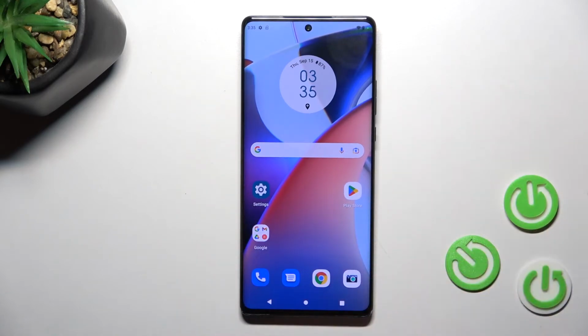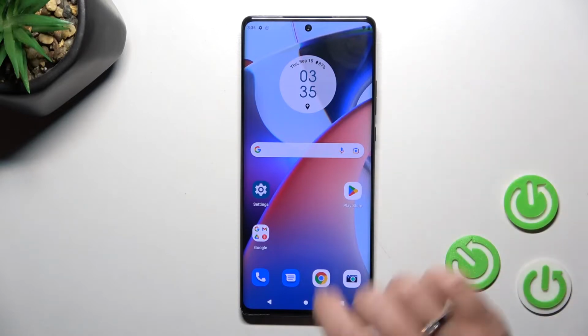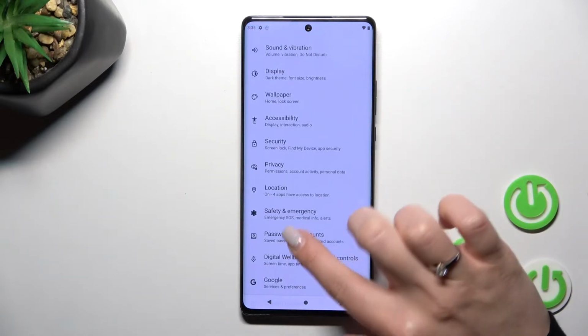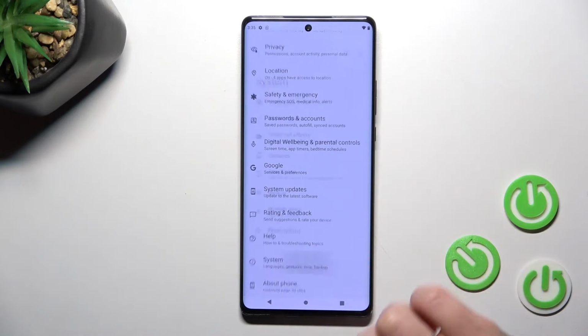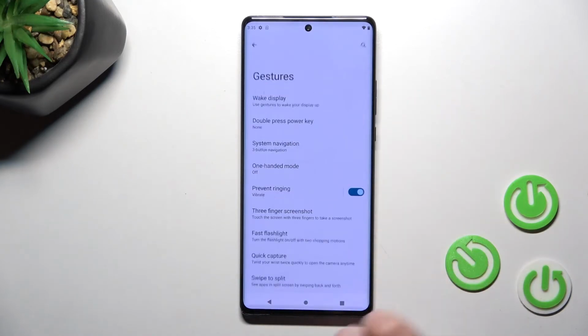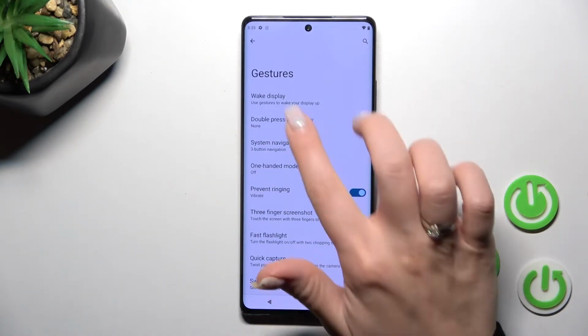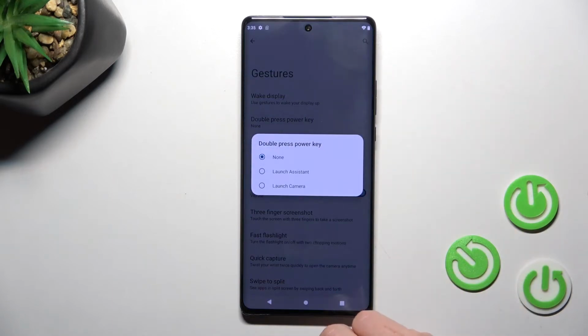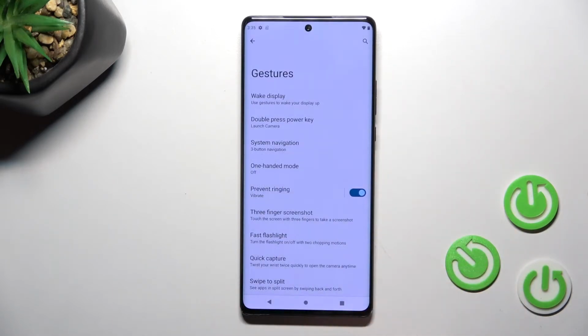And if you want to activate Quick Launch, for example, to use the camera application by double pressing the power key, we should first open the settings application and then scroll down to the system section. After that, tap here on gestures and now click here on double press power key and select launch camera.